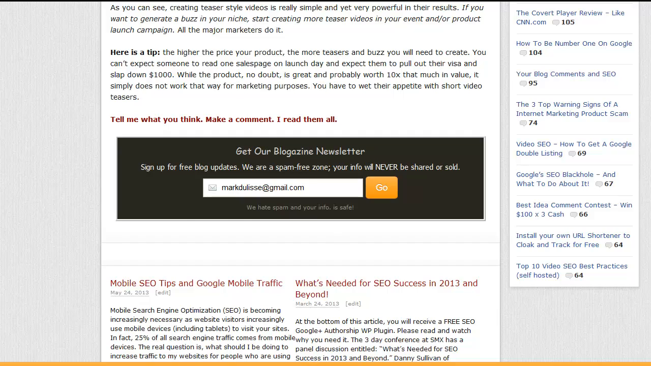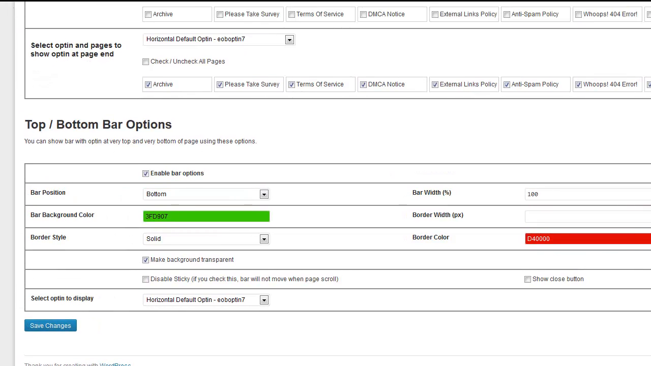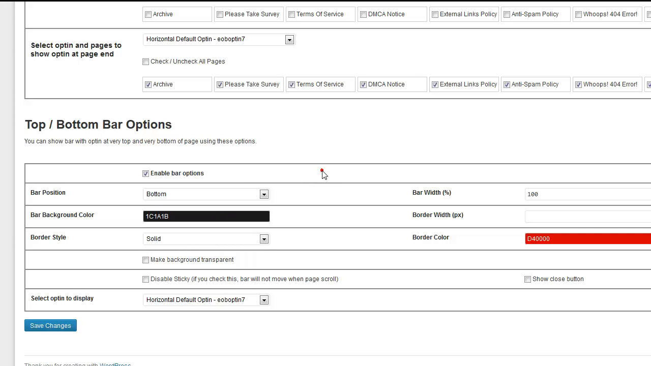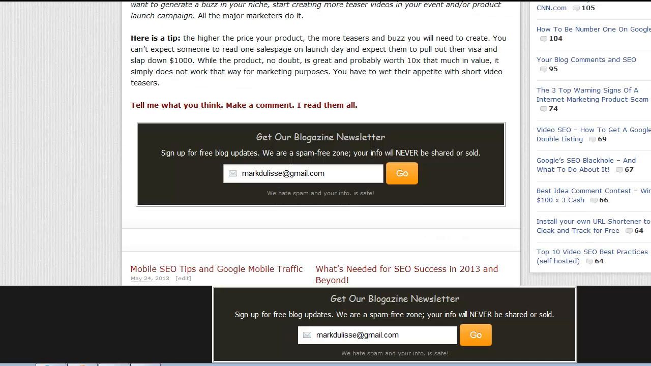So if I come back to the dashboard here for Easy Optin Builder, the top bottom bar options, I will simply select the horizontal. Now there's another feature that you want to do. It says make background transparent. What I'm going to do, I'm going to deselect this, and I'm going to make the background, for example, maybe a gray. Now why I'm doing this, or maybe even a black, well, I put a border around it, no, but I am going to show the close button. So I will simply click on Save Changes, and I'll show you what this looks like. So if I refresh, you see what that looks like?